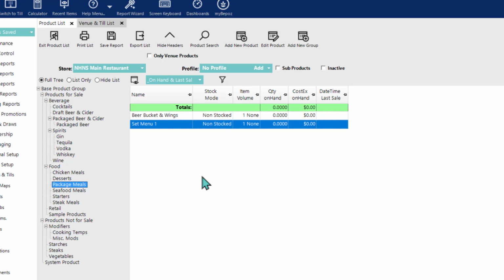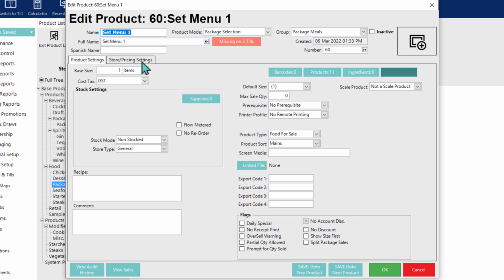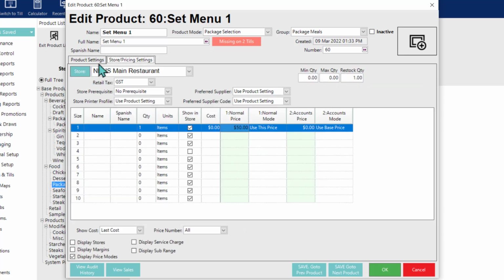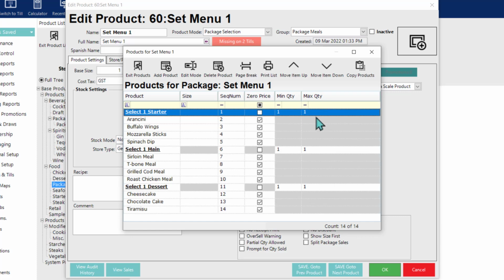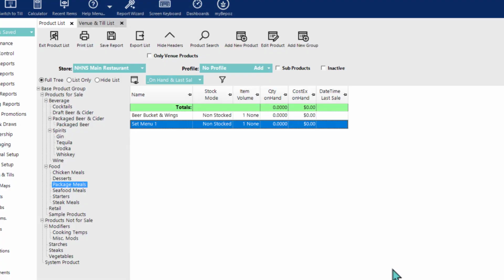By the way, if we wanted to set another set menu, maybe we'll call it set menu 2, I won't do it, but I'll just explain. If we wanted to add another set menu, maybe it's for 2 people, we could set it up like we've just done, but obviously we would probably have that priced differently, and we would want to change the minimum and maximum quantities here to 2, so that we're forcing the operator to select 2 from each page, and that's going to be a set menu for 2 people. That would be another option that we could do there.